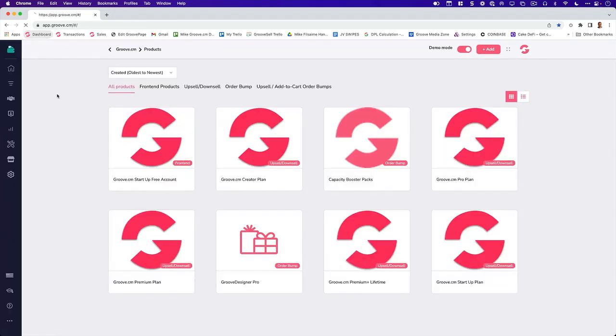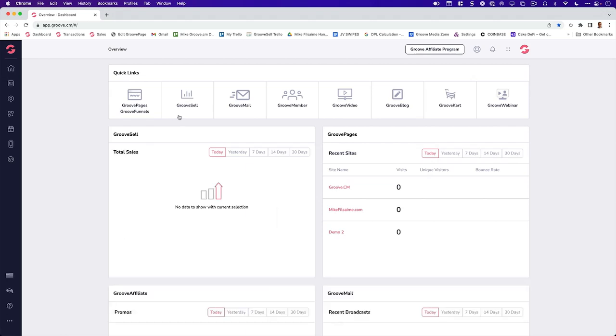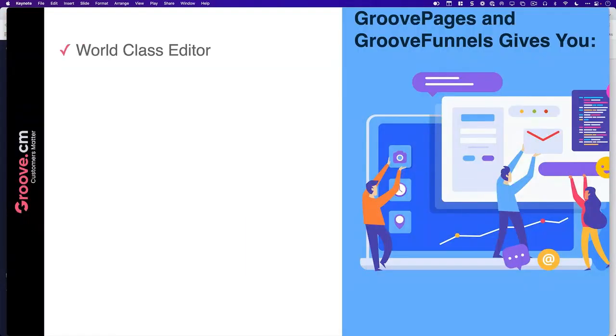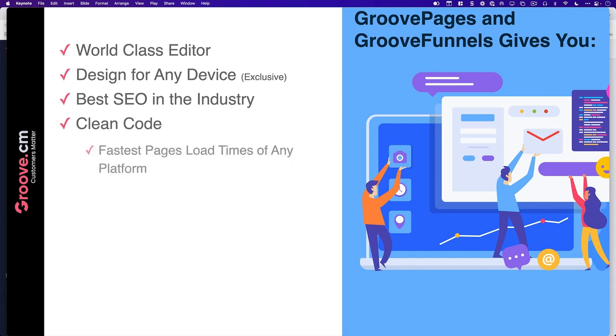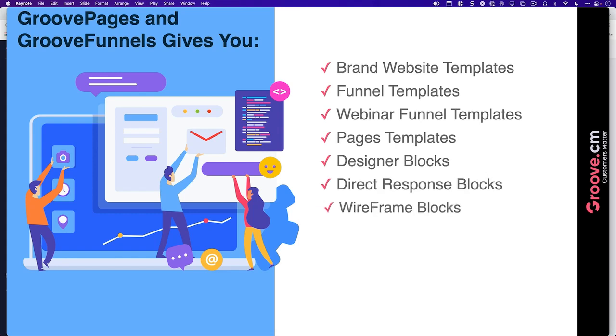And so that is how we use Groove to do our brand websites, our funnels, our blogs, sell our products, manage our affiliates, do our upsells, downsells, bumps, get our reporting and analytics, do our email marketing automation, our web forms, all of our sequences, pop-ups, membership sites, video marketing, blogs, our e-commerce store, and our automated webinars, all with Groove. So as we said, Groove Pages gives you all this world-class editor, best SEO, clean code. You have brand website templates, funnel templates, way too much for me to mention here.